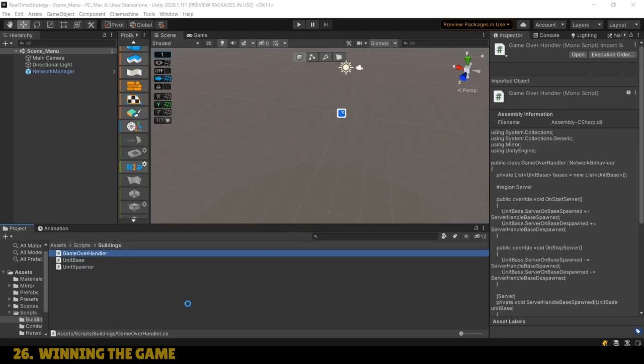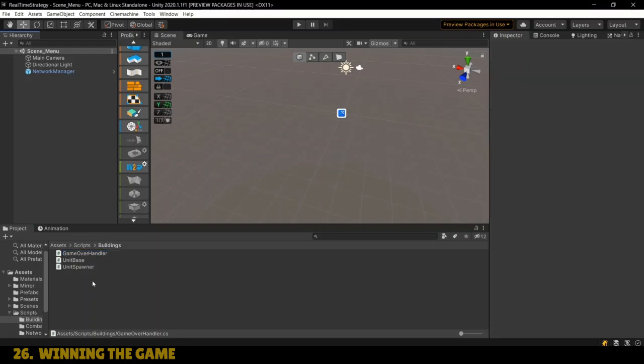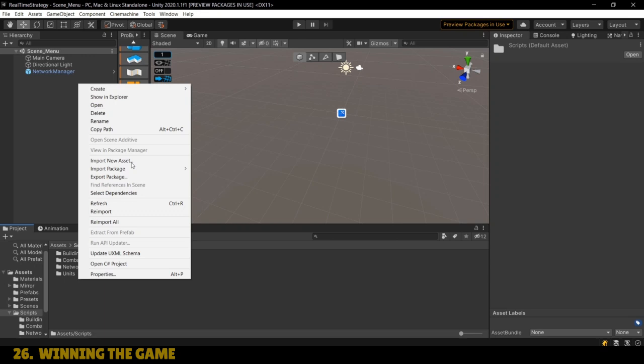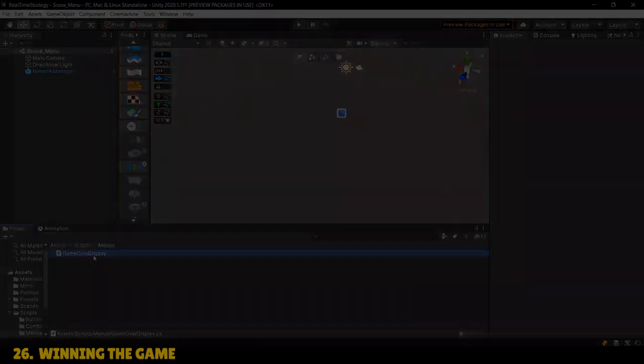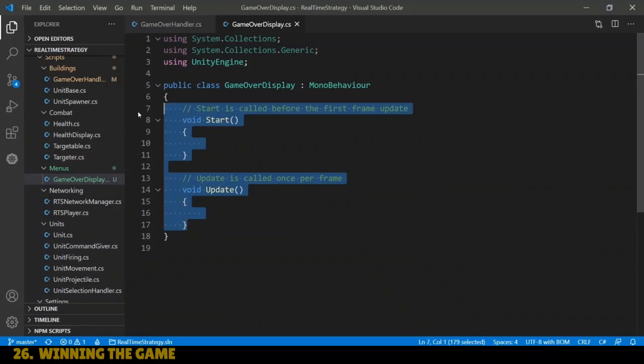We'll head back into Unity, give it a second. And we don't need to do anything else on this game object for the game over handler because all we've changed is just raising an event. But we do, however, want to make a new folder for menus, I think makes sense. And we'll call this the game over display. We'll open that up. Now the game over display is completely client side, so it doesn't actually need to be a network behavior. Anything that's running this is just going to be client side.